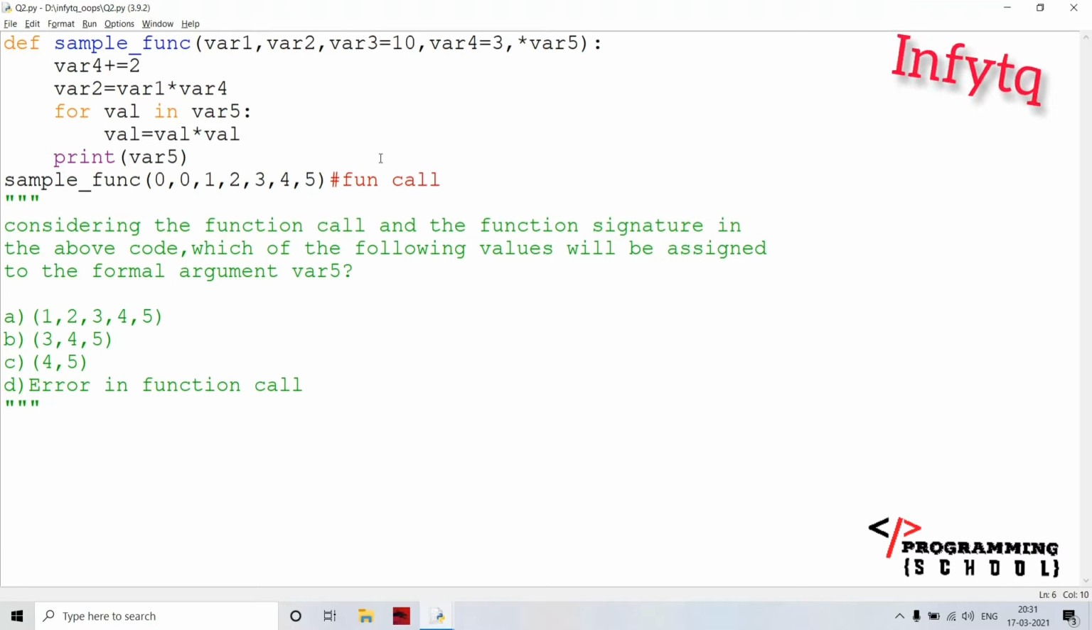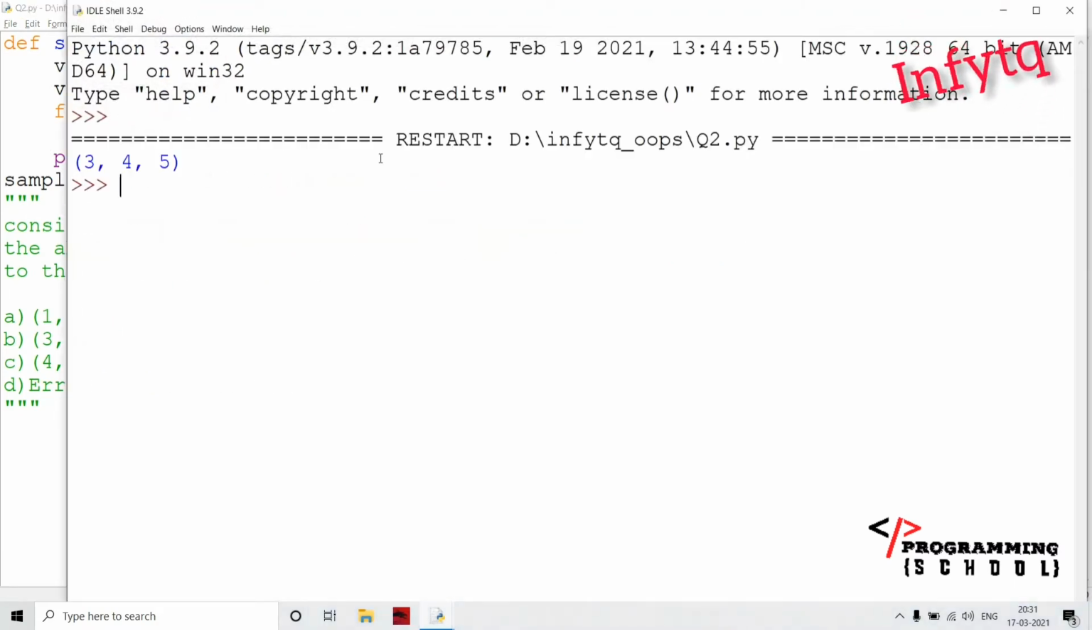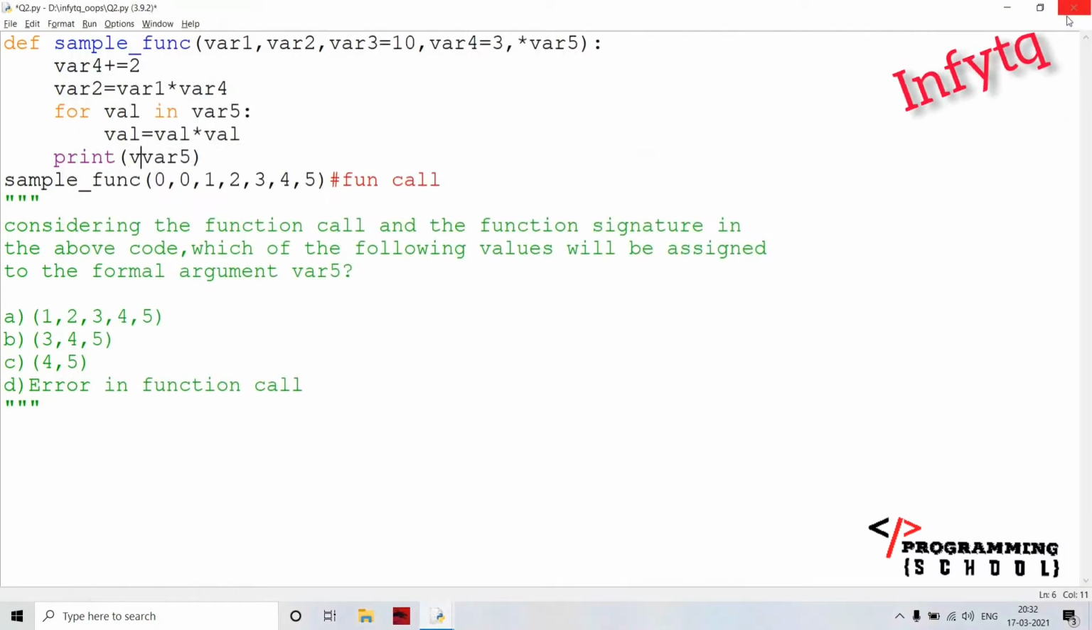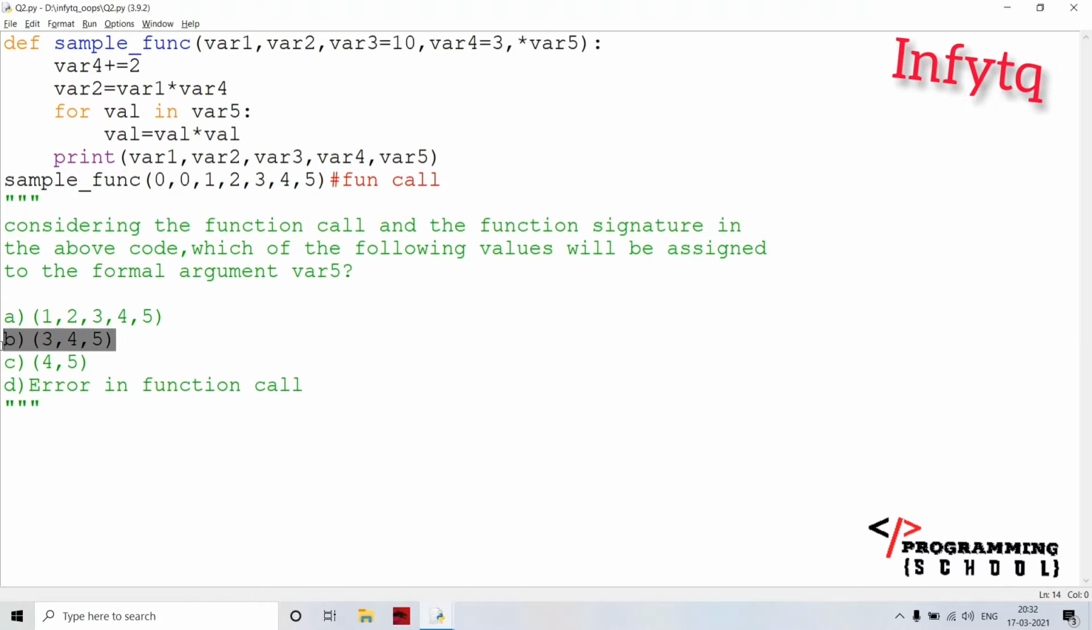For example, here I am going to print what var5 is. What is var5? I am going to execute it. var5 is going to be 3, 4, 5. Then simply, what is the output here? The output is going to be option B. Option B is the answer here.